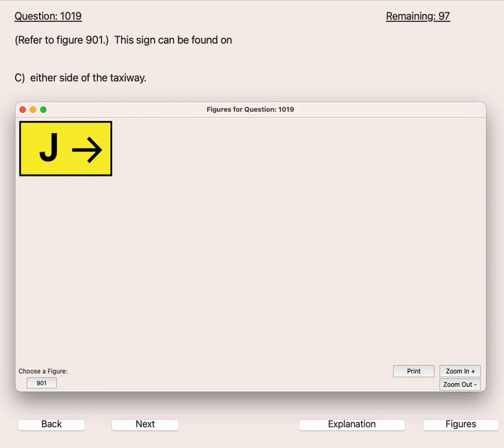Note that the key phrase in the paragraph is that direction signs are normally located on the left prior to the intersection. This means that either side of the taxiway is the most correct answer. So yeah, either side of the taxiway. So that just really means that this is the most correct. It doesn't even mean that it's correct.